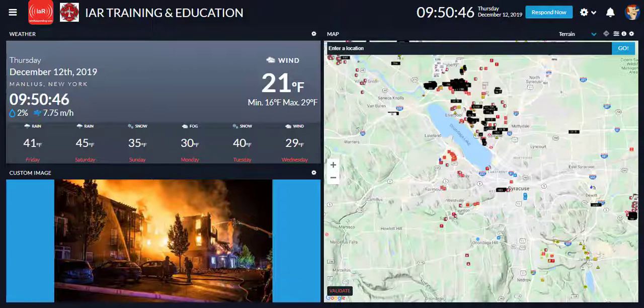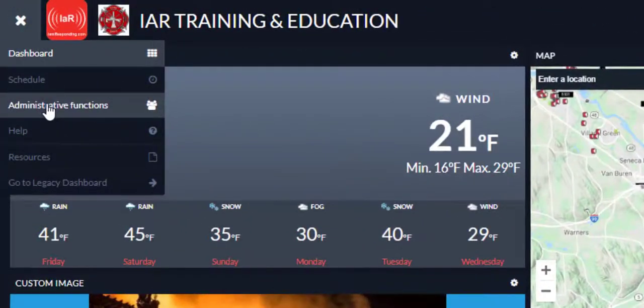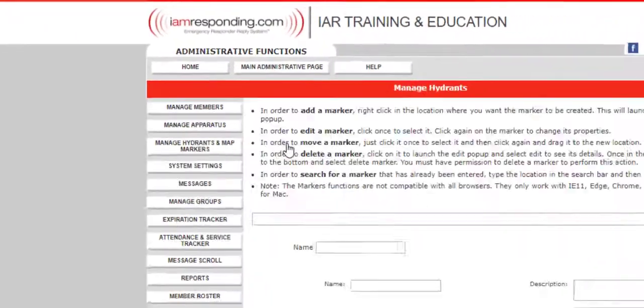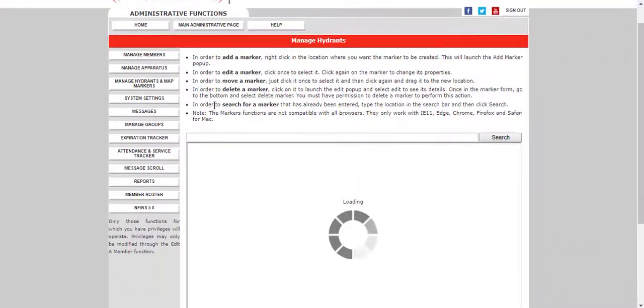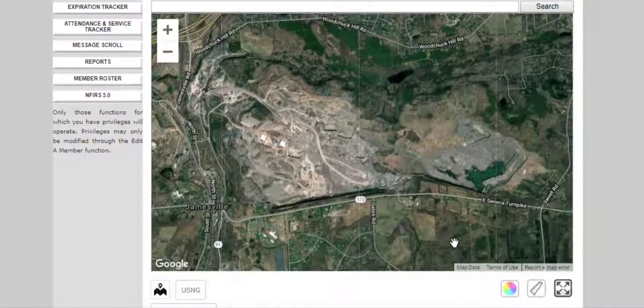To add in the PrePlan and the Geofence, first we need to go to the administrative functions, located in the upper left. I'm going to go to the option that says Manage Hydrants and Map Markers, and Add, Edit, Delete Markers, the top option. This area that we're looking at on the map is a local rock quarry. So using the PrePlan and the Geofence map markers, I'll show you how we can label this rock quarry with important information.